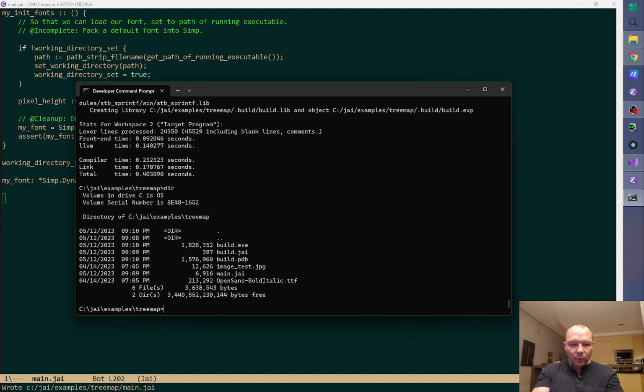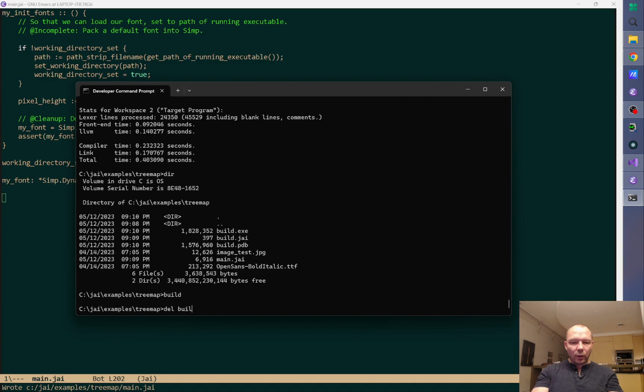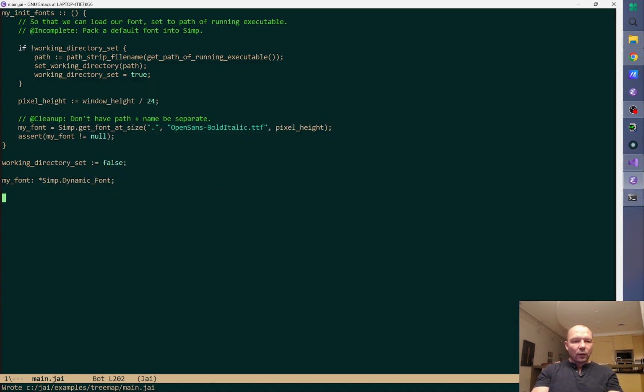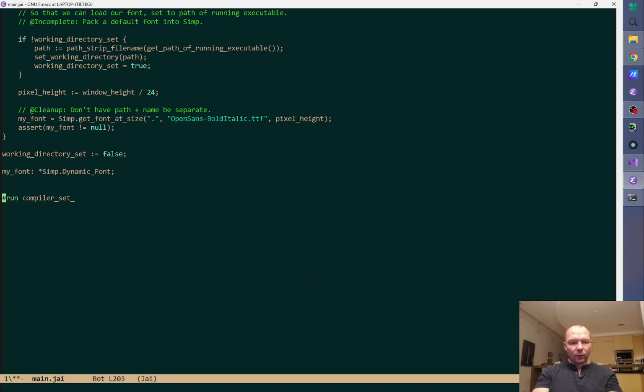All right. Oh. We don't want it to be called build. So we're going to say run compiler set. Why is Emacs doing this to me lately? Compiler set build options DC name equals tree map. All right.